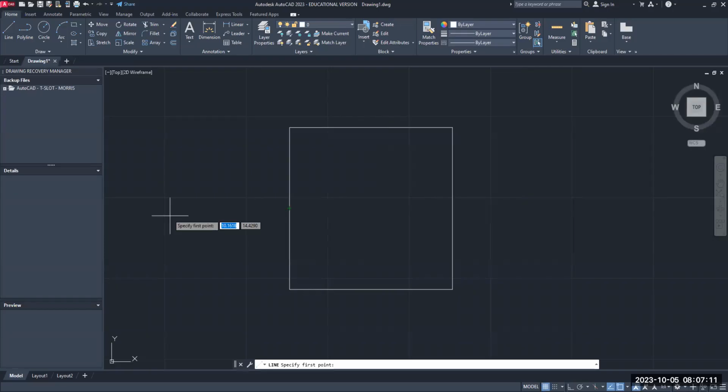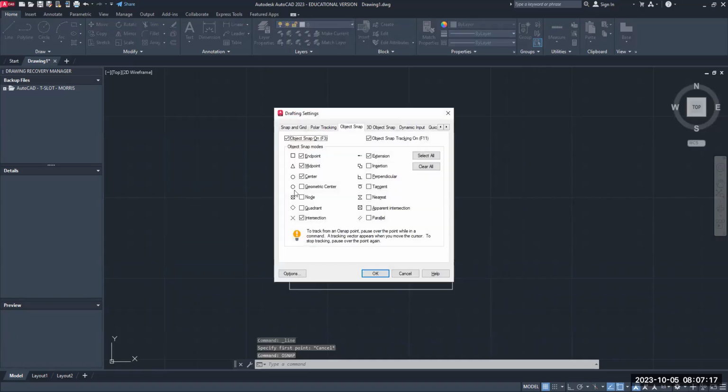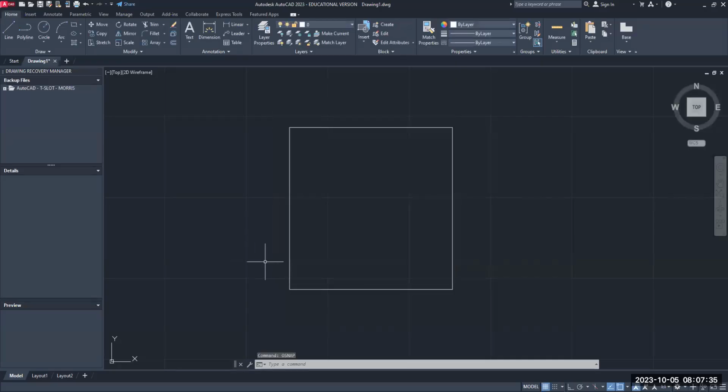Well, you can type in OSNAP and go in here and look. This is the object snaps. I got endpoint turned on. Make sure you have midpoint turned on. So I have endpoint, midpoint, and center and intersection. Those are the most common ones you're going to use. And I select OK.